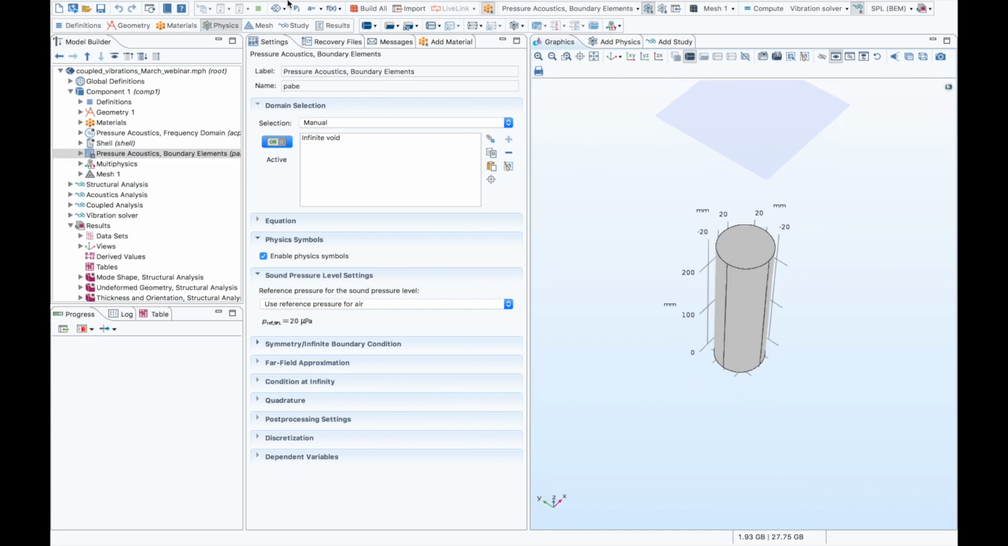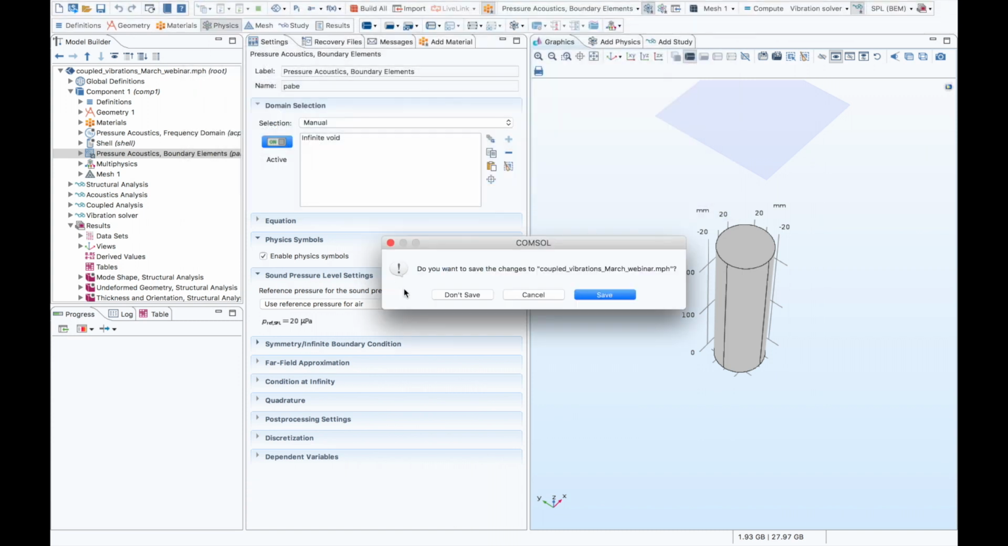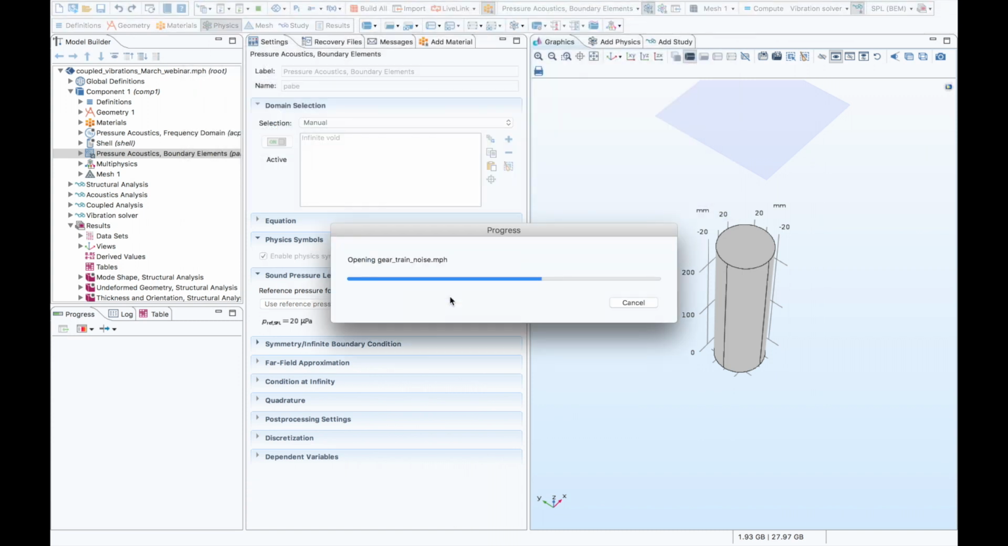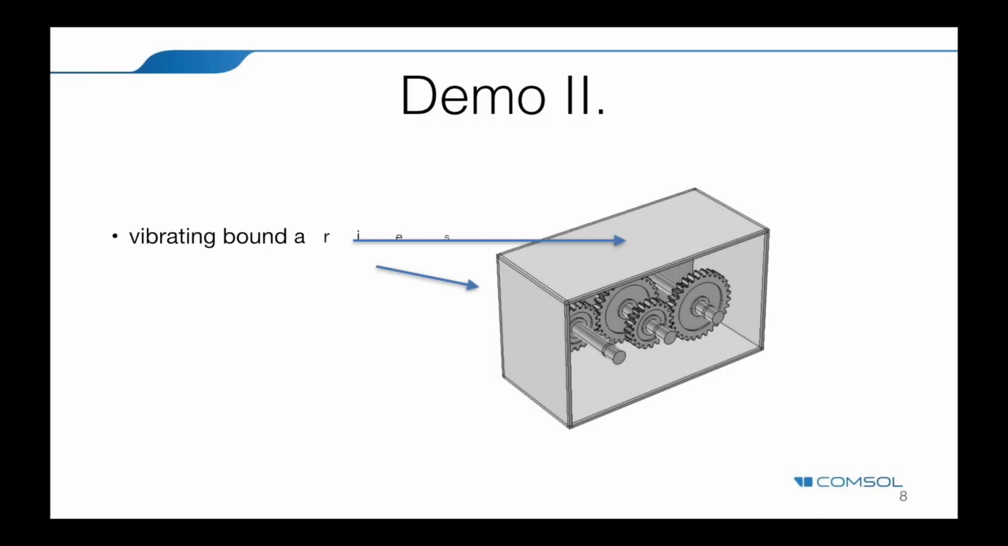The next example I would like to show you, it's a bit more complicated. So we have a multi-body dynamics physics that accounts for the rotation of the gears and the gear pairs, and it will cause vibrations on the outer shells, on the outer boundaries of the gearbox. And outside the gearbox we have a finite element formulation to account for the acoustic pressure and the noise generated by these radiations that come from the gearbox.